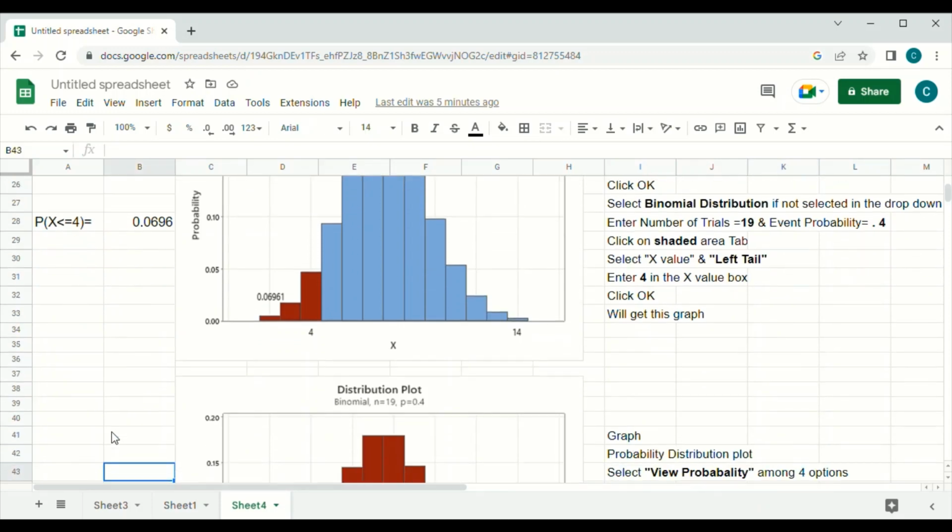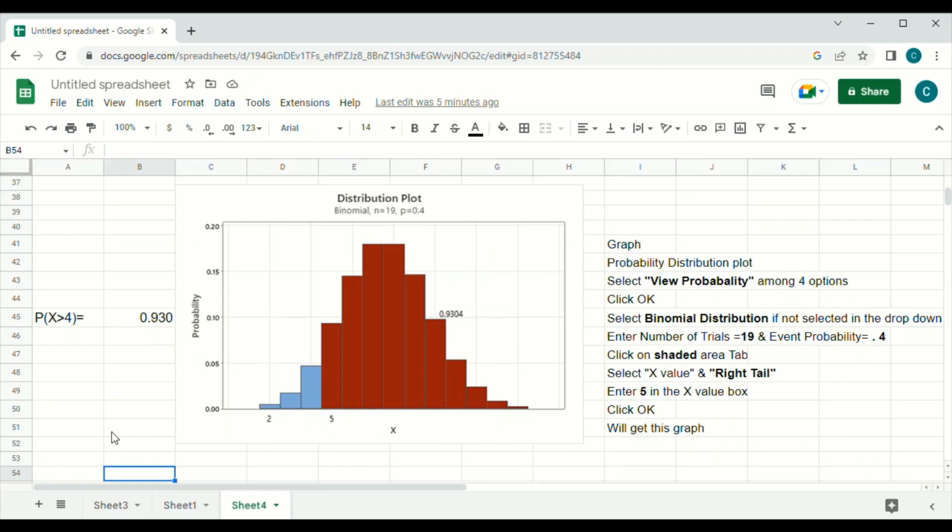Similarly, we can calculate the third probability by using Minitab, which is the probability of x greater than 4. We have already calculated this probability, which is 0.930, and we'll follow the same steps as in the two previous graphs, except here we select X Value and Right Tail, and enter 5 in the X Value box. We enter 5 because we are going to calculate the probability of x greater than 4. Now you can see the probability which we calculated here, and the graph is the same.